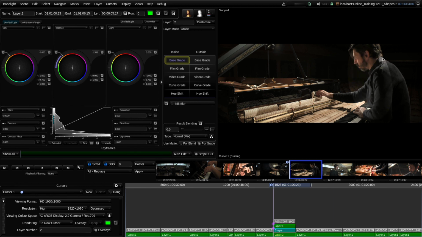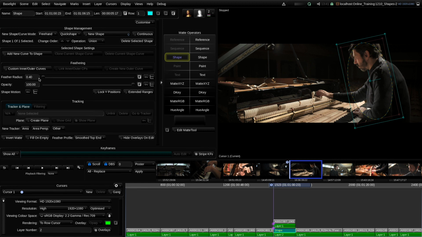Now obviously it doesn't look very good at the moment because the shape has a completely hard edge. So I'm going to use the feather control to soften the edge of the shape a little bit. Now that obviously looks better, but I can't see clearly what's going on because we've got the shape overlay on the image. Now I can either turn that off by going to the overlays button in the cursor's view, but that would actually turn it off permanently till I turn them back on again. So instead there's a button in the shape parameters over here which says hide overlays on edit.